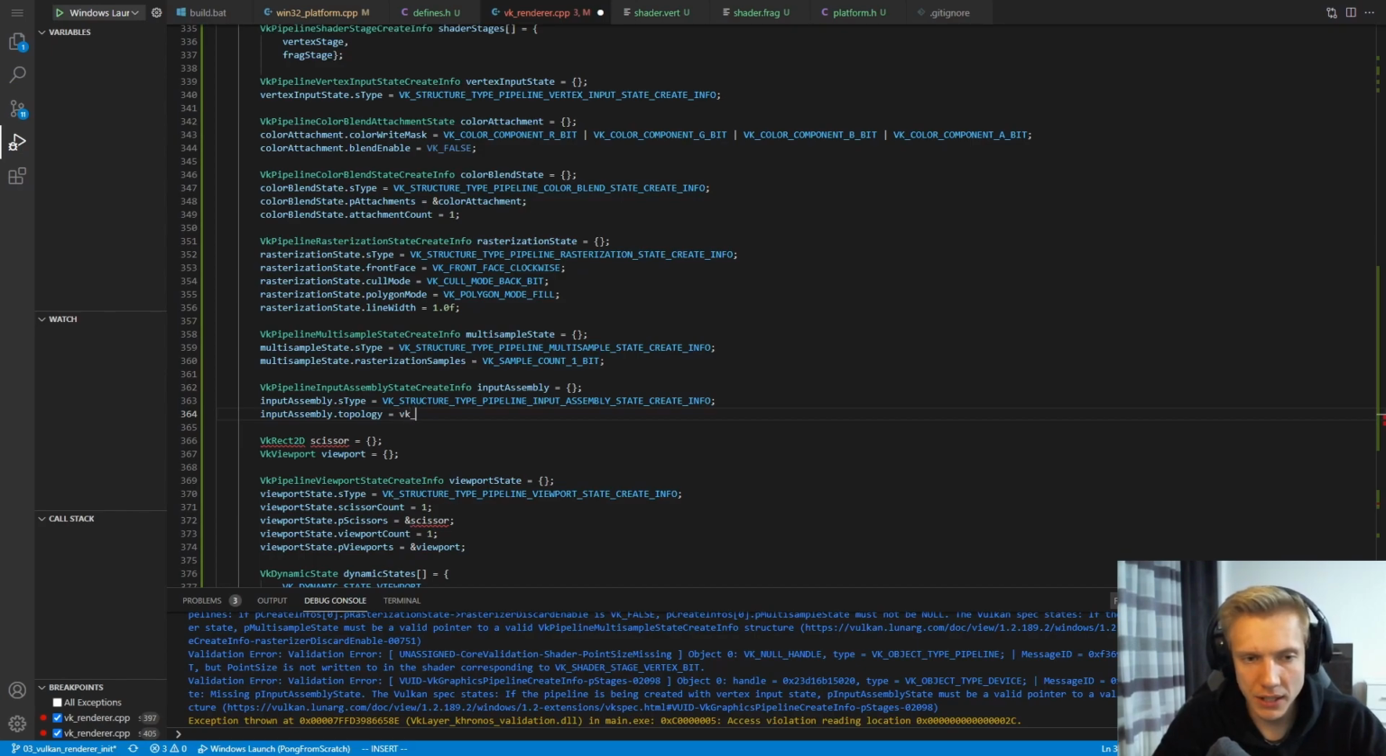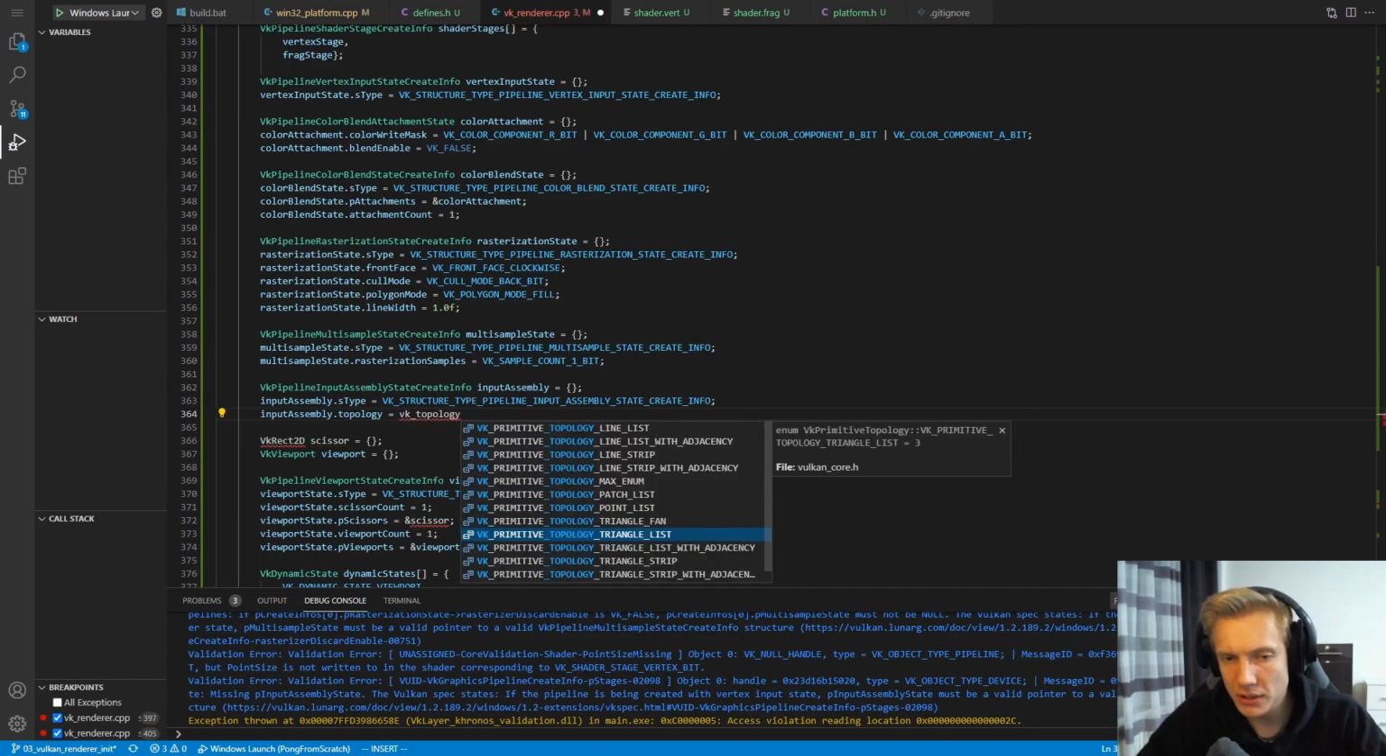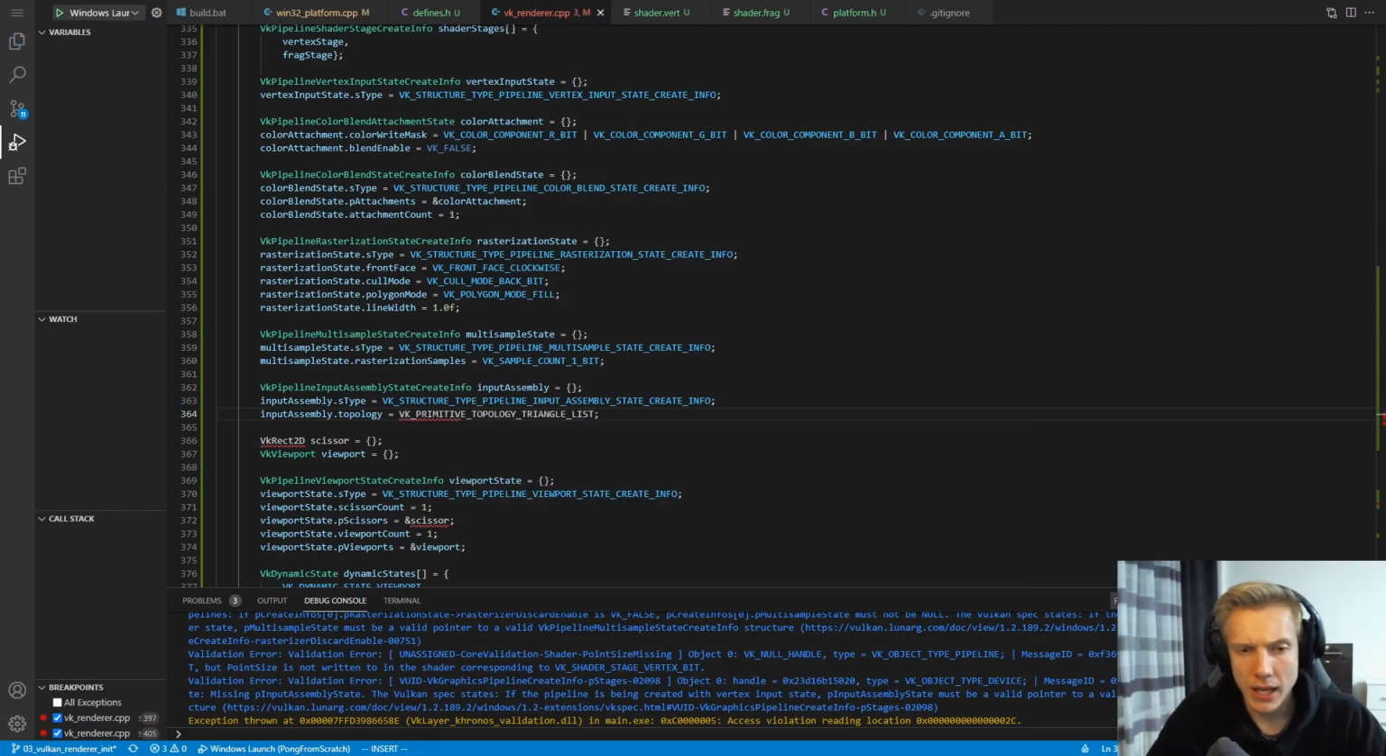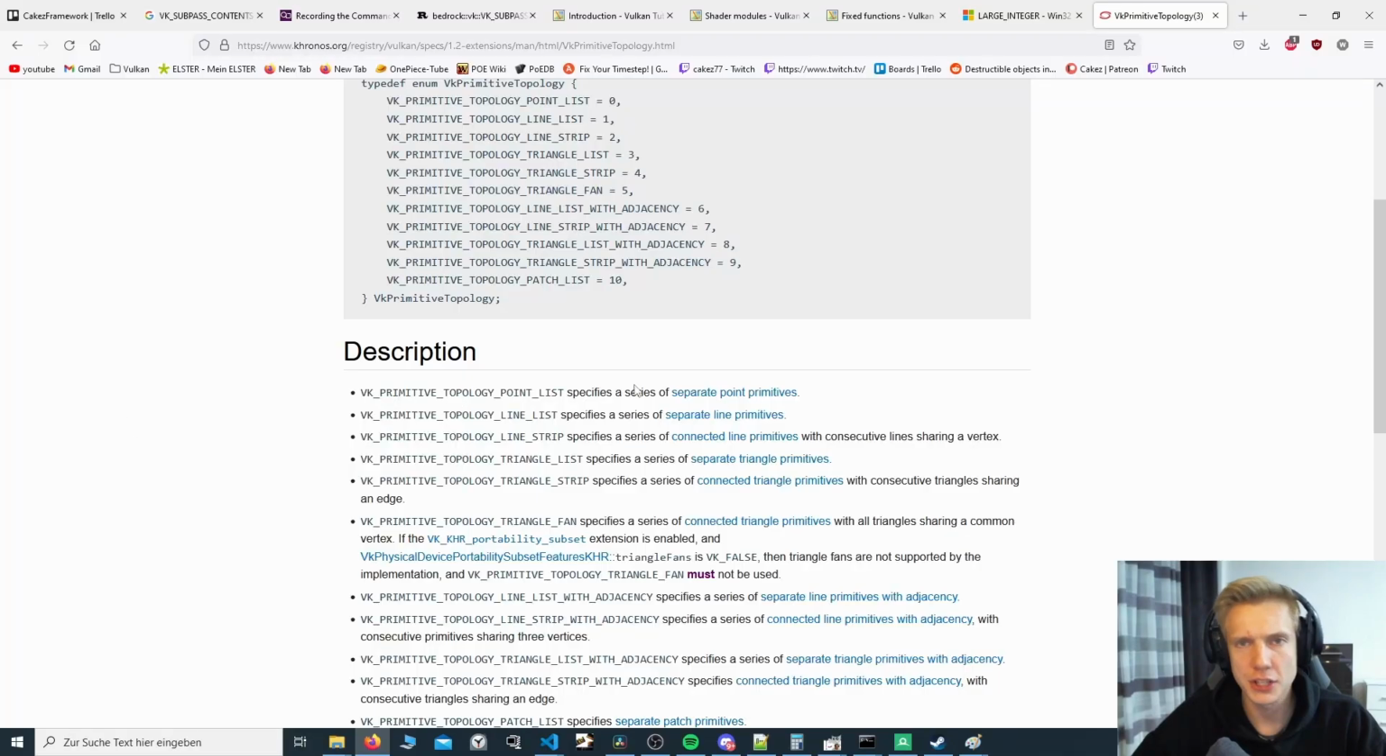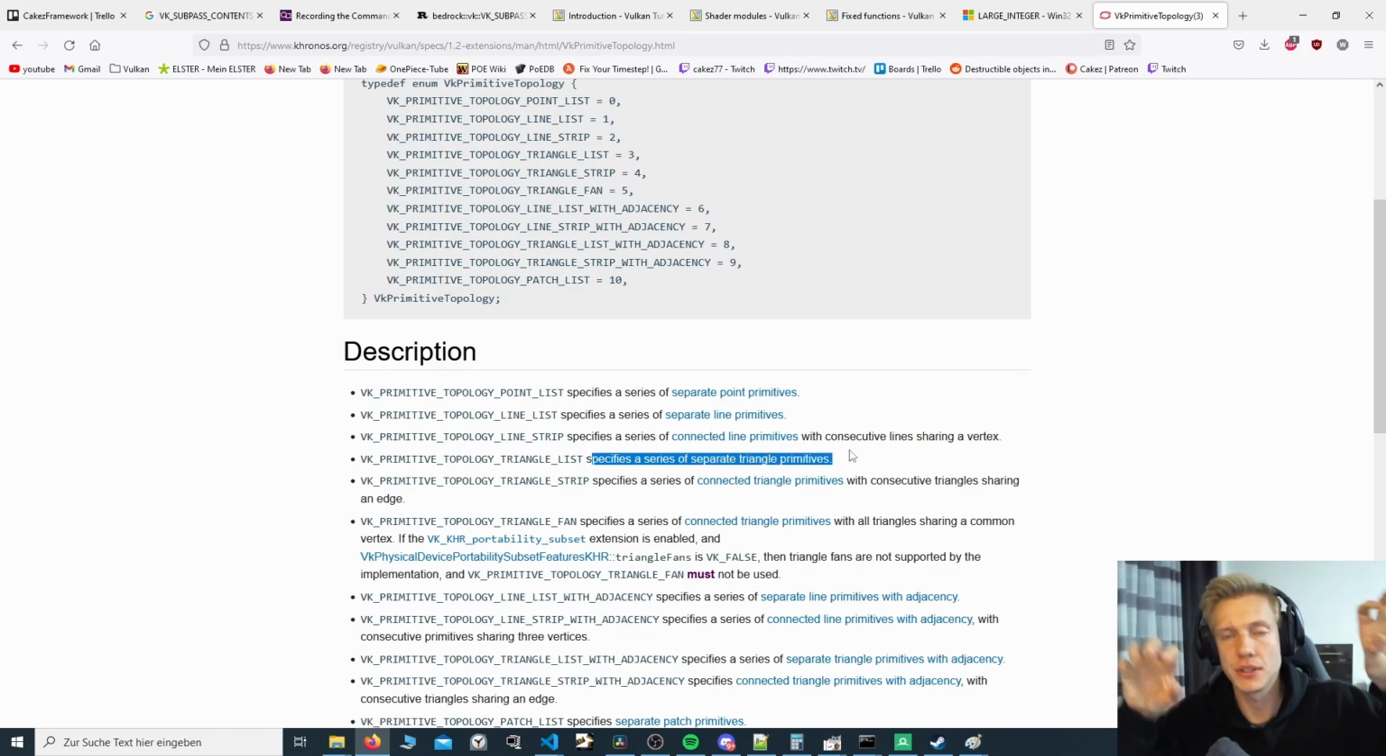For example, the VkPrimitiveTopology: triangle list, triangle strip, line list, line strip, point list. We want to have a triangle list. And basically what that means, the specification is always a nice point to look at. VK_PRIMITIVE_TOPOLOGY_POINT_LIST specifies a series of separate point primitives. The triangle list specifies a series of separate triangle primitives, meaning that we can have separate triangle primitives on screen.